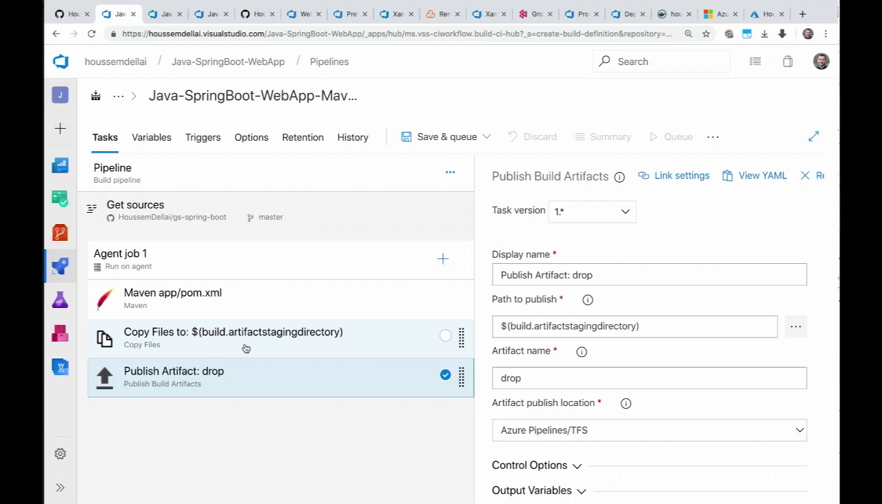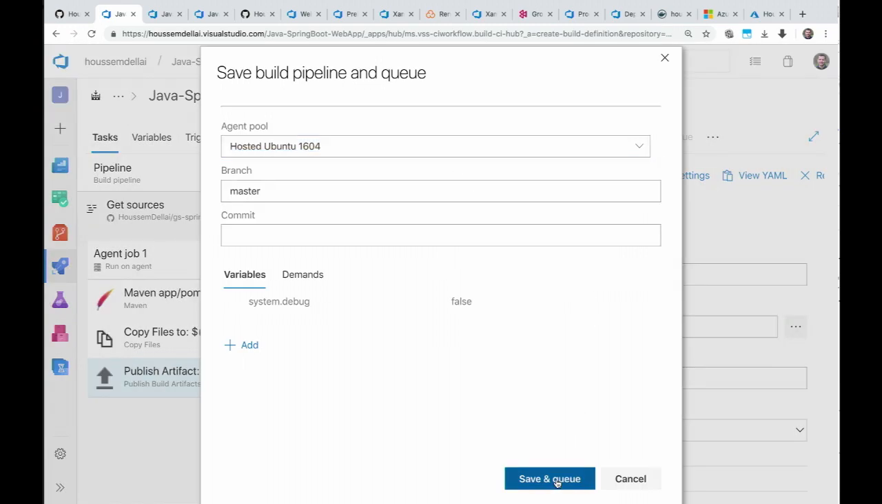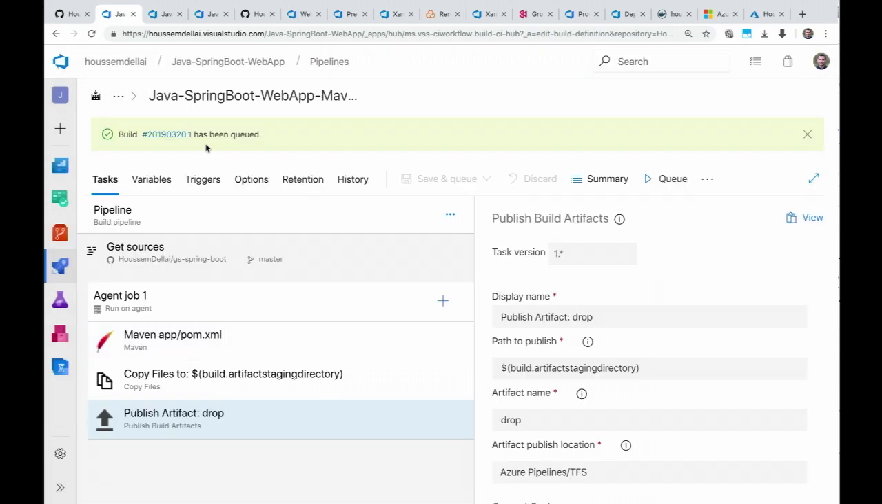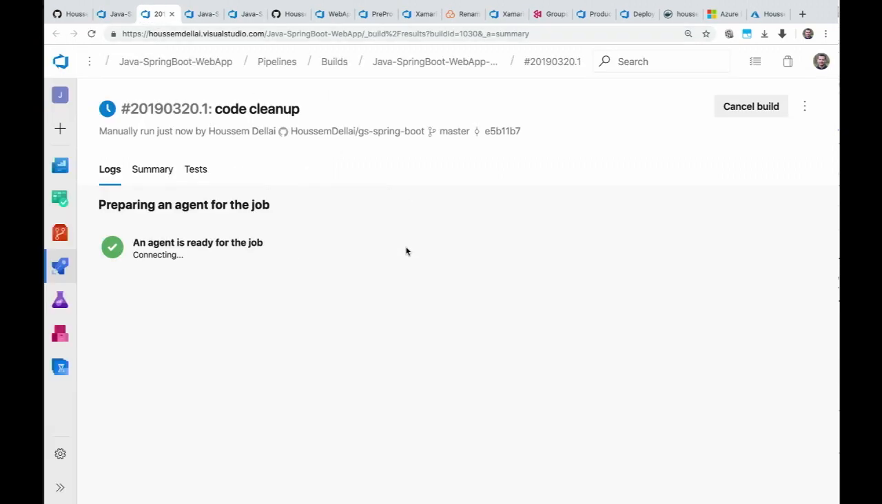So this is our CI pipeline. Now it's ready through this template. Now we can save it and queue it to run it. So I'll click Save and Queue. And now my CI pipeline will start running. Here it gives me a URL where I can view the log files to see if we have some errors.